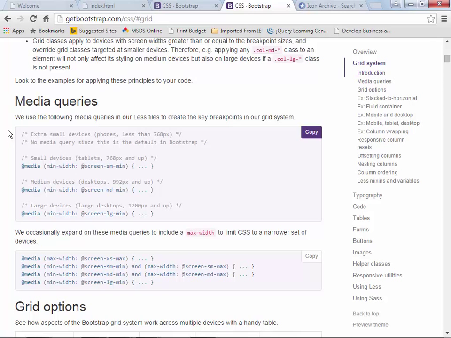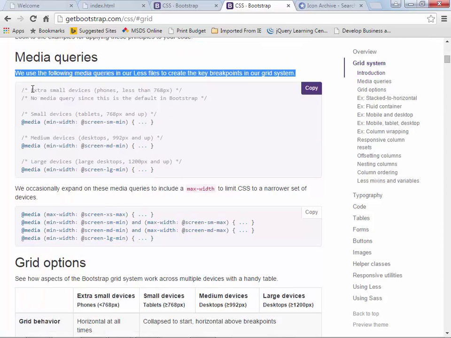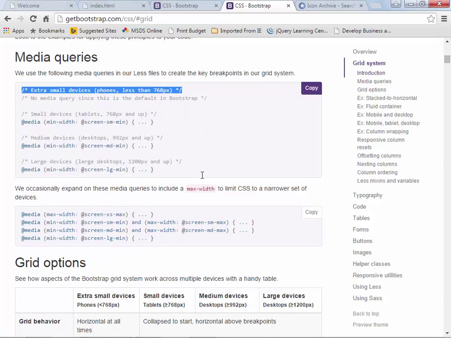So start looking through this and look at media queries. As it says, we use the following media queries in our less file. So that's, we don't get into less until towards the end of the book. All right, but just so you see this, you can read all this stuff right here now, and that's going to make sense to all of you. All right?